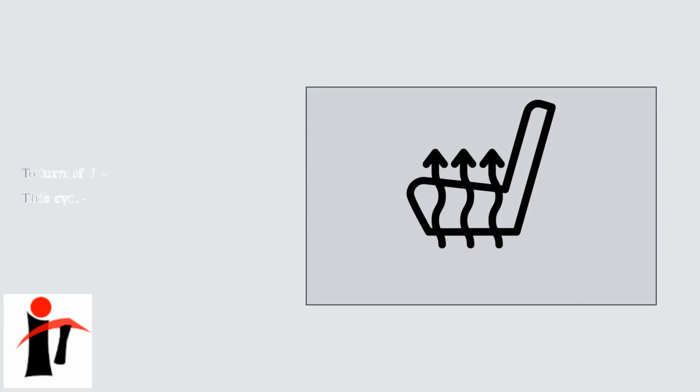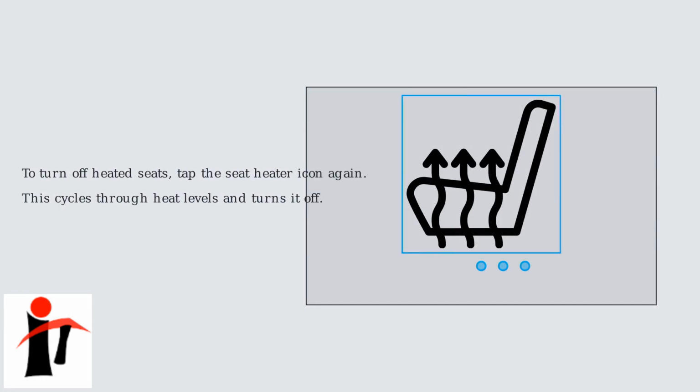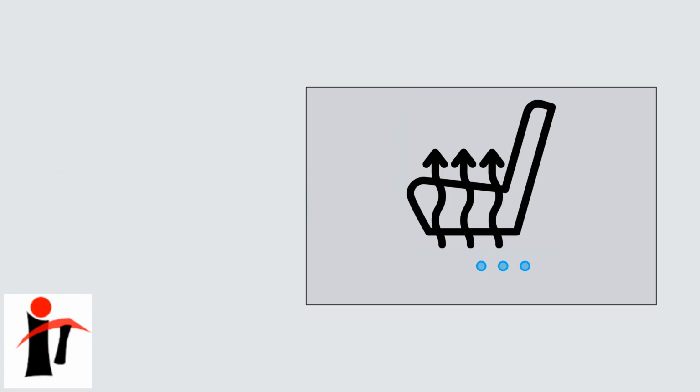To turn off the heated seats, simply tap the seat heater icon again. This will cycle through the heat levels and eventually turn the heater off. The heaters may also auto shut off after a set time, typically around 30 minutes in newer software versions, to prevent overuse and conserve energy. If you want to manually override this auto shut-off feature, you can adjust the settings in the climate menu.